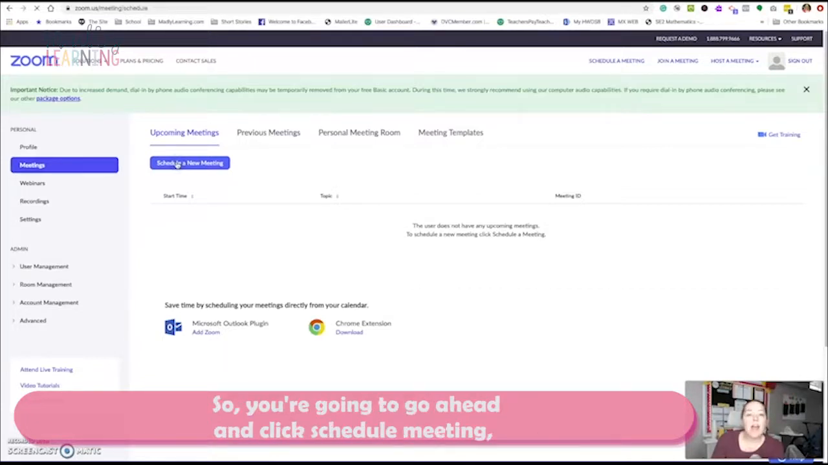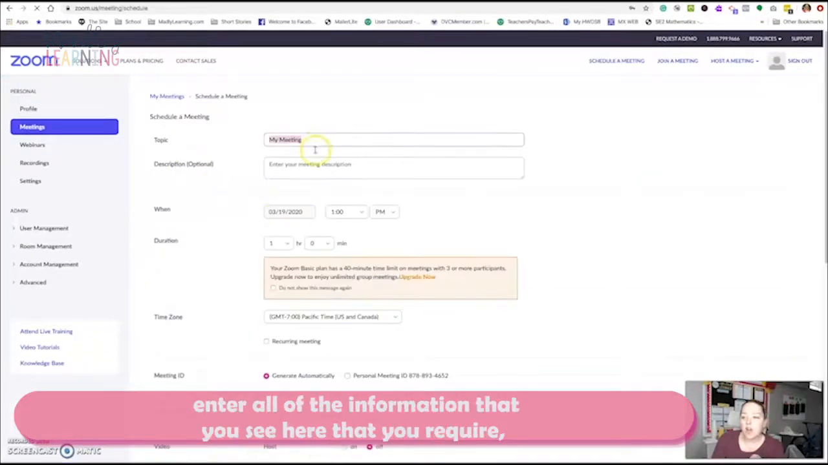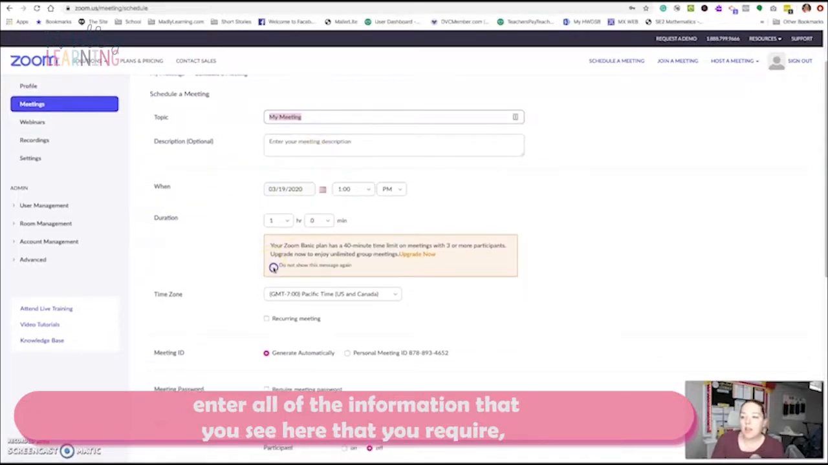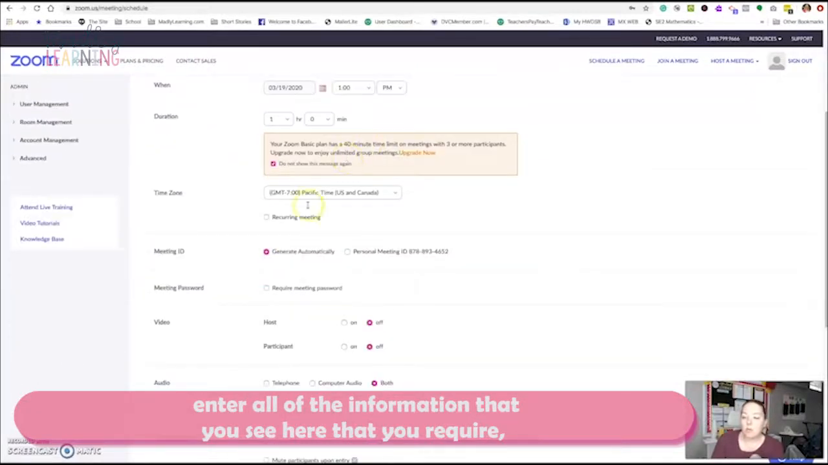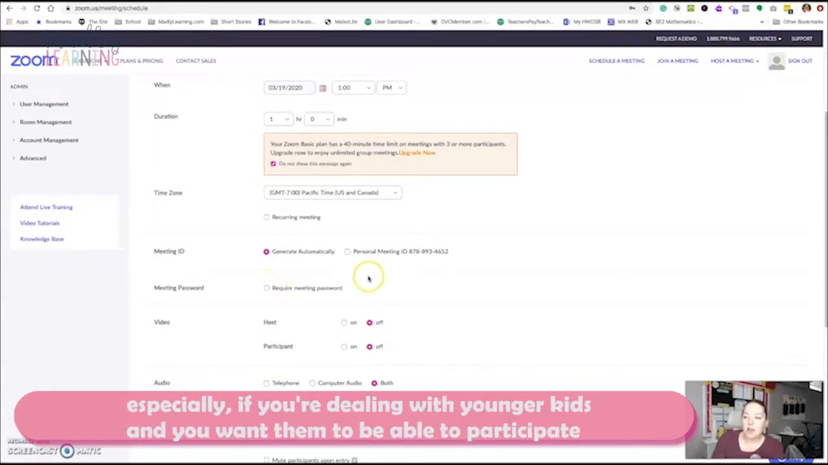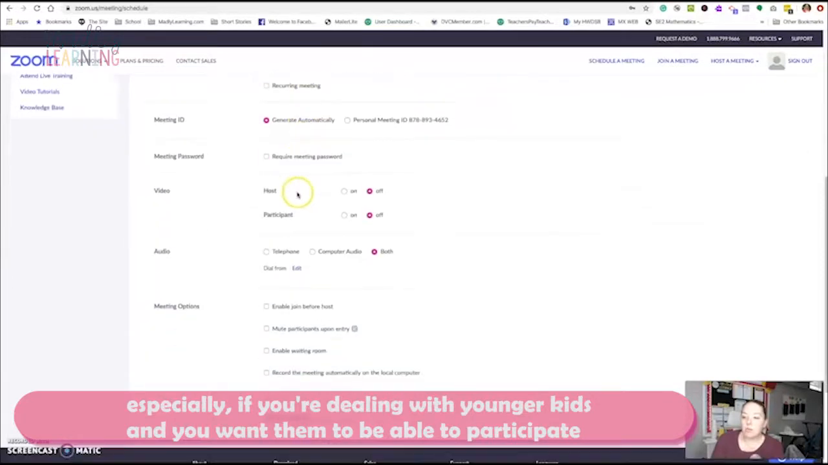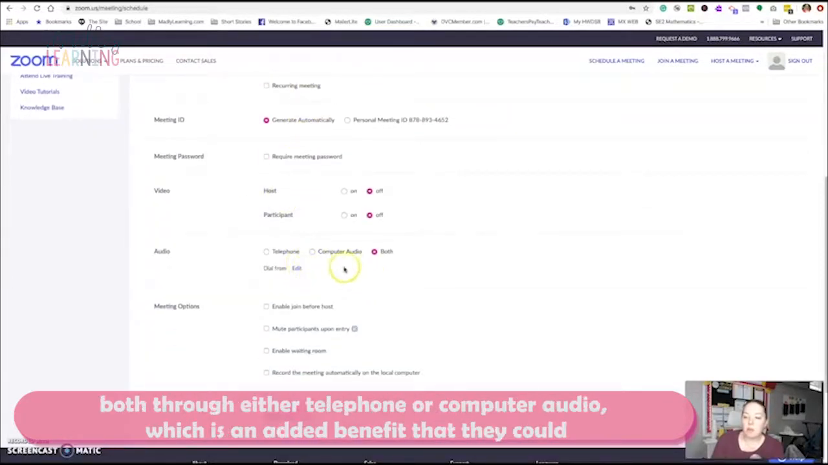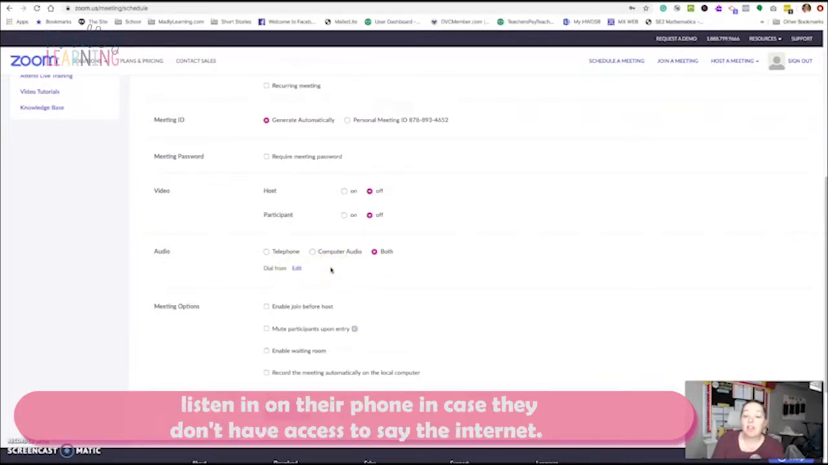So you're going to go ahead and click Schedule Meeting and enter all of the information that you see here that you require. Does the meeting require a password? Probably not is your best bet, especially if you're dealing with younger kids and you want them to be able to participate through either telephone or computer audio, which is an added benefit, as they could listen in on their phone in case they don't have access to, say, the internet.